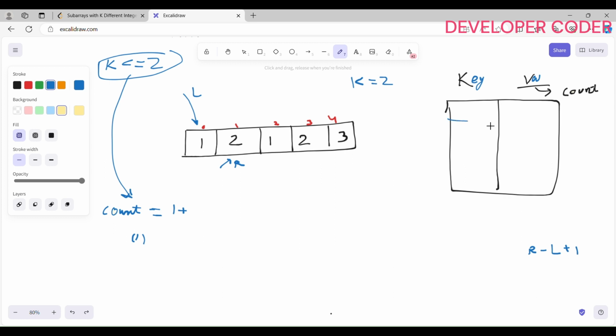Okay, so here I am also storing the value. This is the first key, 1. How many times? 1 time. Now this is subarray LR, and 2 is the element. 2 is not there in my map, so now 2's frequency is 1. Right now, k is equal to 2, so we can include this one as well.